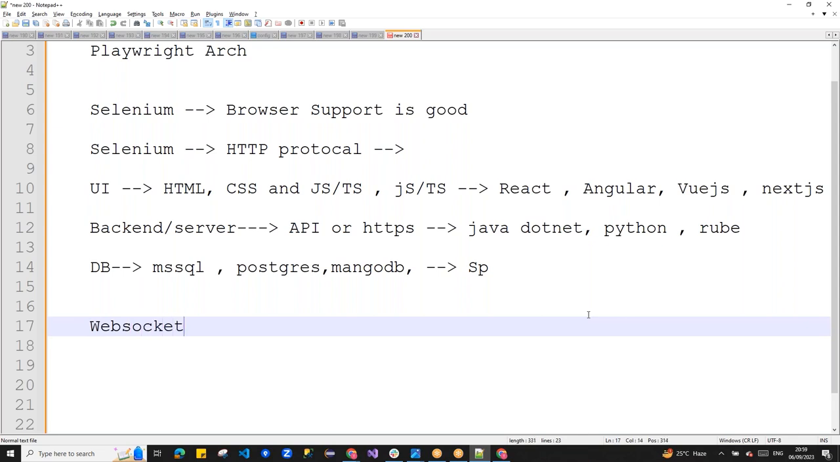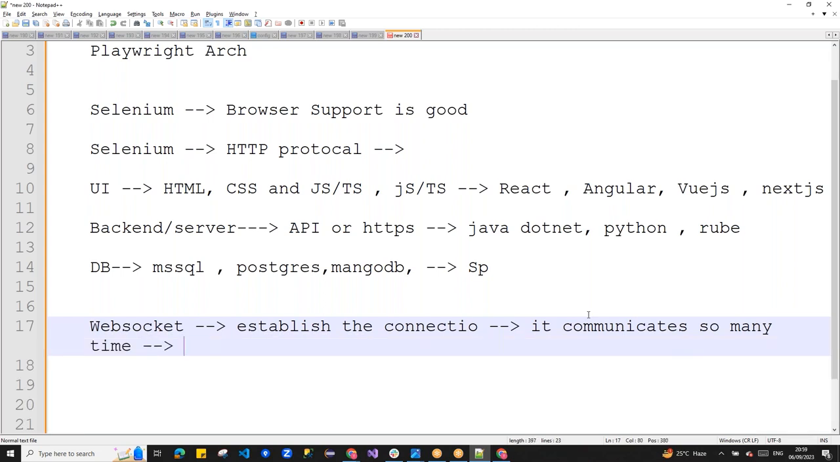Okay, WebSocket. What WebSocket does is it establishes a connection at first, and it communicates n number of times. That means it establishes a connection and communicates so many times if required, and finally it kills the connection when your entire code or test is done.